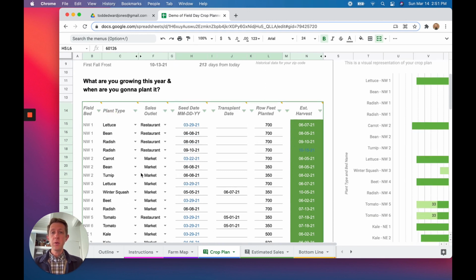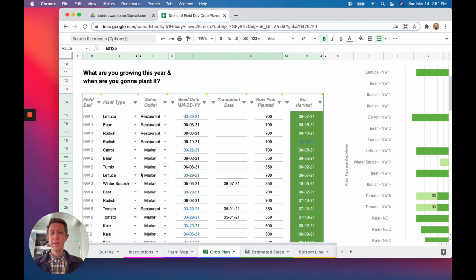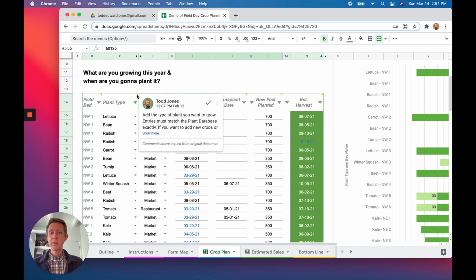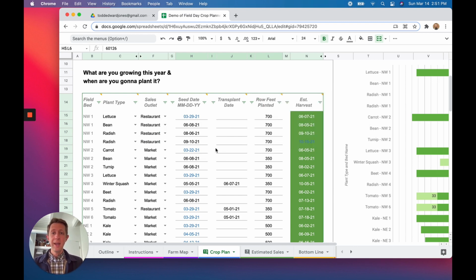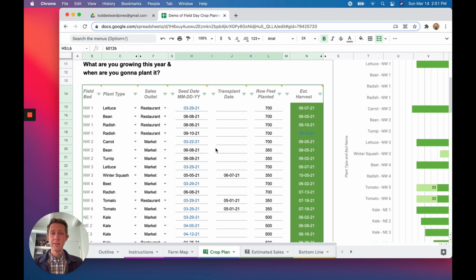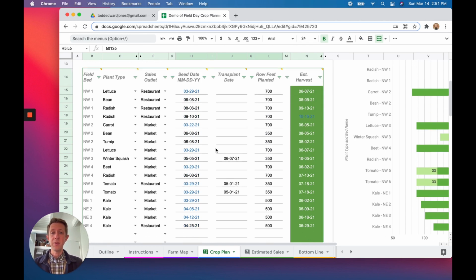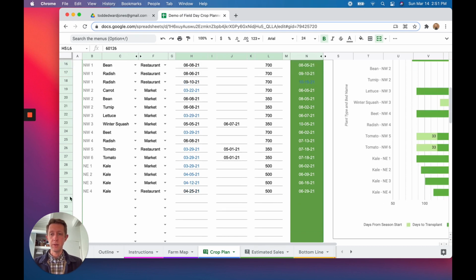So if you go through this and you forget what something is, you can always look up here the comments that I've made in each of the columns to give you an idea of what this is and how it works. And you'll also notice that there are some hidden features here as we go through this that I'm going to show you. But first, let's enter a new crop so you can see what it looks like.